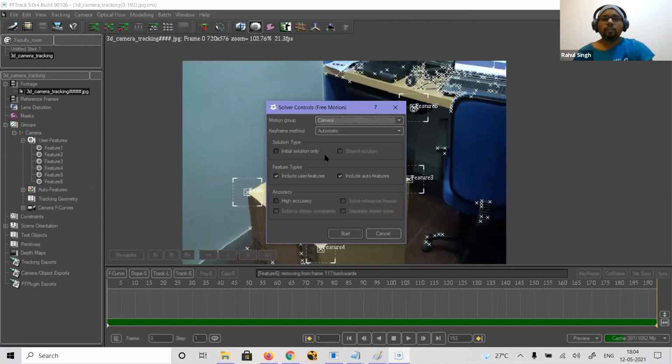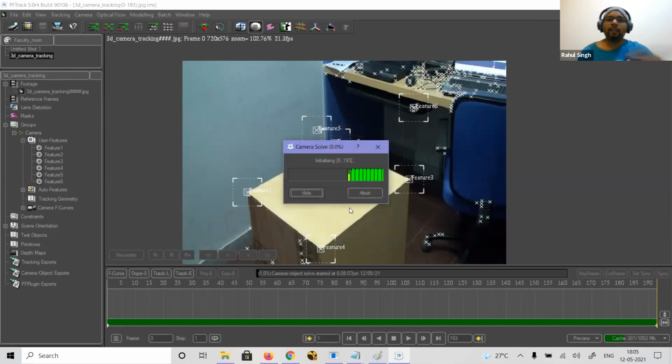Right. Solution type: initial solution only or what? Feature include: manual or auto. So you have to check it on both. Okay. You want accuracy or not? Fine. High accuracy is there. Say start. Now it will initialize.